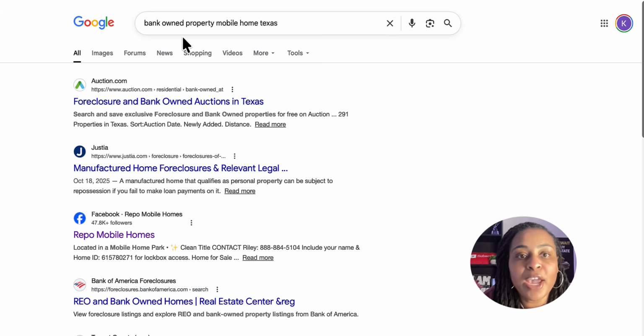But again, bank-owned property mobile home in Texas, that's what you're going to be searching to find, or your state, not just Texas. If it's South Carolina, if it's North Carolina, whatever, if it's Ohio, you put it here. So put your particular state.